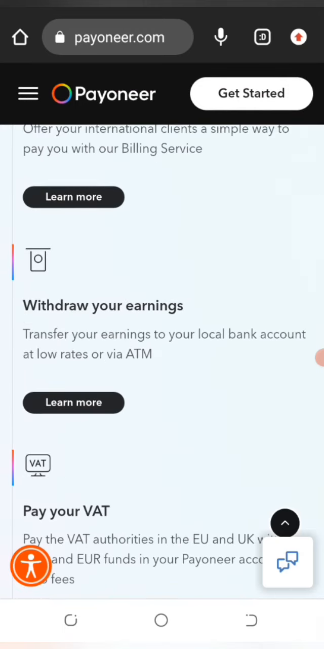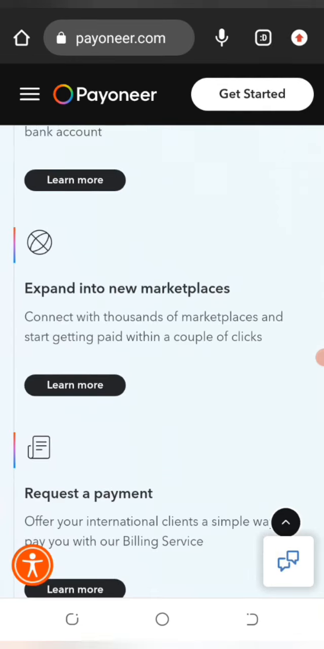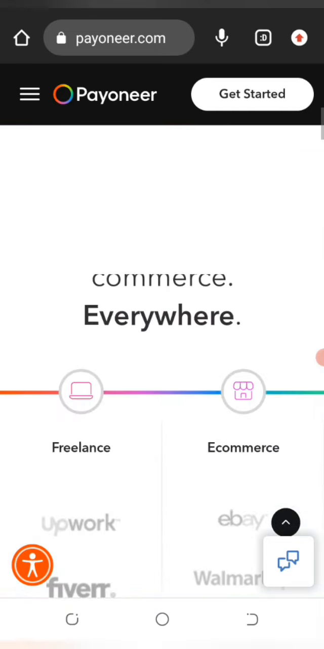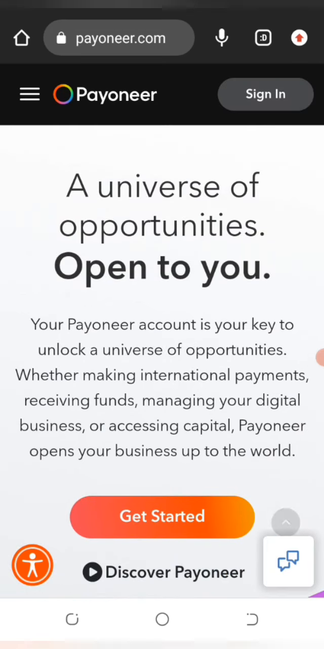To withdraw your earnings, you can see that you transfer your earnings to your local bank account. So whenever you make money online and transfer it to your Payoneer account, you can also withdraw it to your local bank account. Payoneer account is just like PayPal, but Payoneer has more features than PayPal, because Payoneer allows you to create bank accounts in other countries.